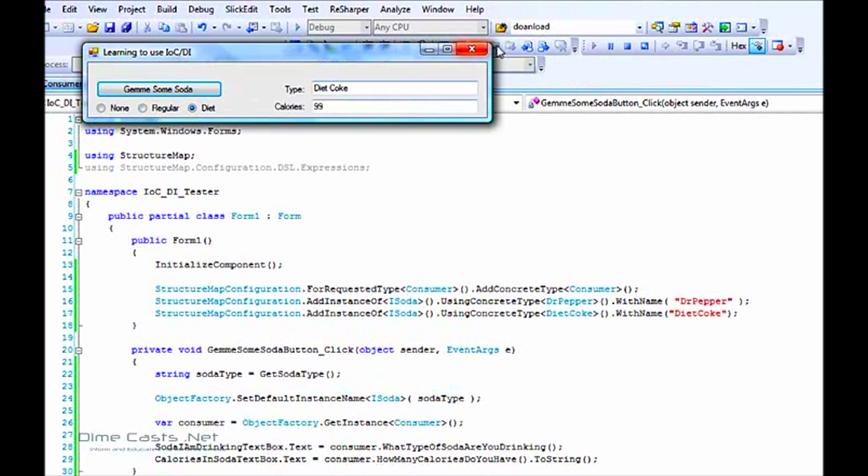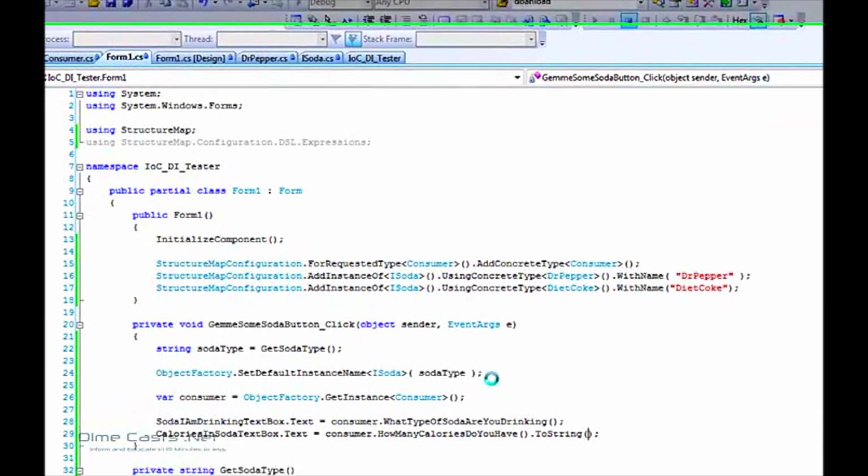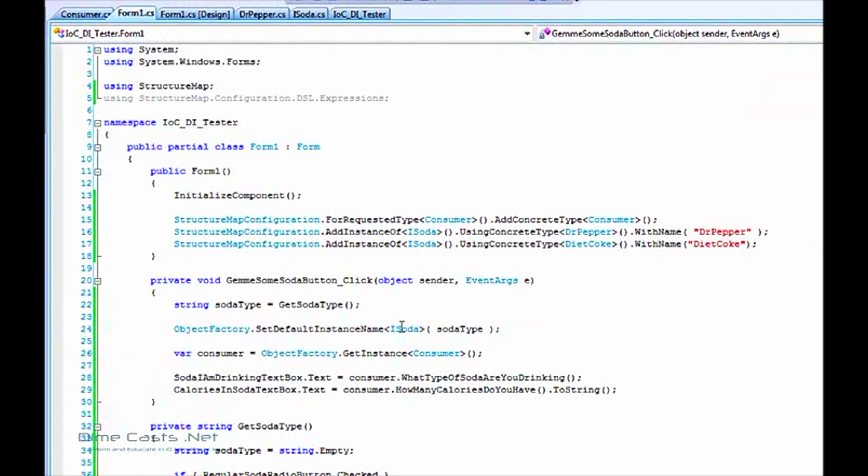Well, how did that actually work? Because I told it at runtime that when I'm asking for an ice soda, use the default instance of Dr. Pepper or Diet Coke, depending on what was returned from the helper method. Well, that's one way, and that's a pretty easy way. But what if you have a whole series of objects that you want to swap out based on configuration? Maybe I'm running as a debugger instance versus a production instance, and I want to return different objects back in debugger versus production. Doing set default named instance would be pretty expensive because you have to go through on every interface and set it. Not necessarily the most practical way of doing it.